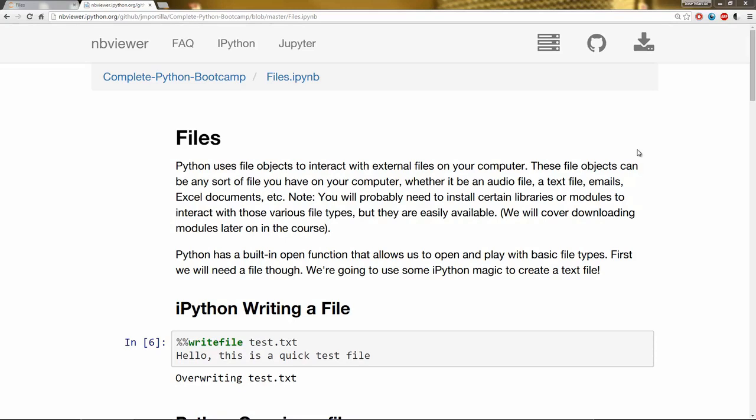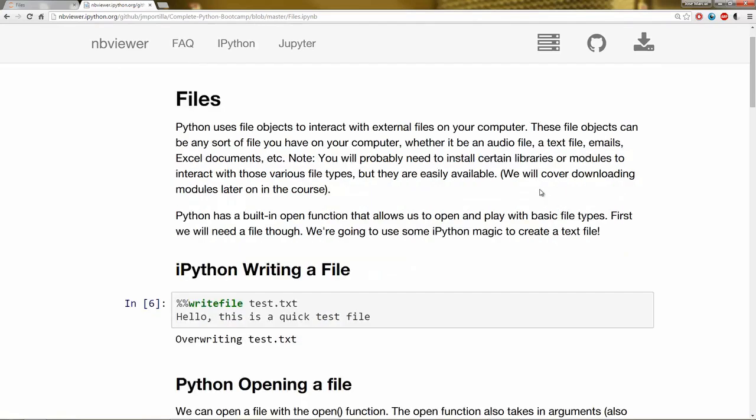This is going to be a pretty brief lecture, and we're just going to go over how to interact with external files on your computer. In this case, we're going to start with the very basics, the .txt text files. In order to deal with other types of files, such as audio files or Excel documents, you'll most likely have to either download or import from a particular library or module for Python. And we discuss modules later on in the course.